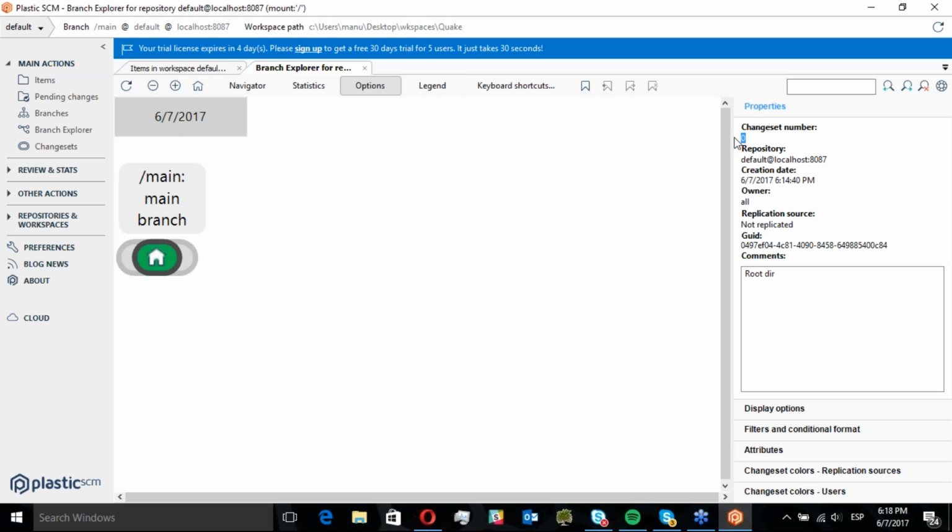You can see that this is the 0 change set, and that means the repository is completely empty. We have to populate the repository with content. This is our main branch, and this is our 0 change set. The house icon represents where your workspace is working. In this case, it's just working with the empty repository.